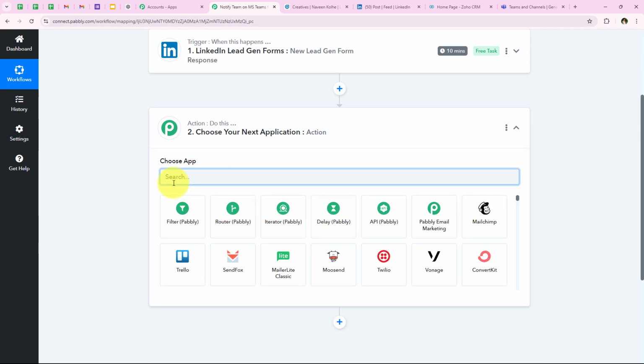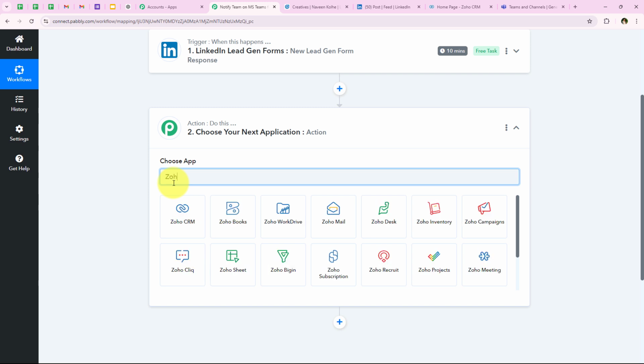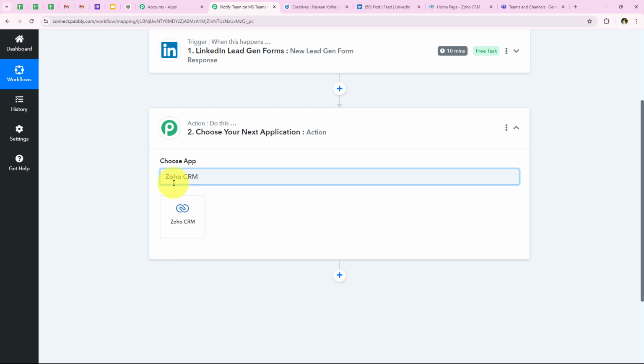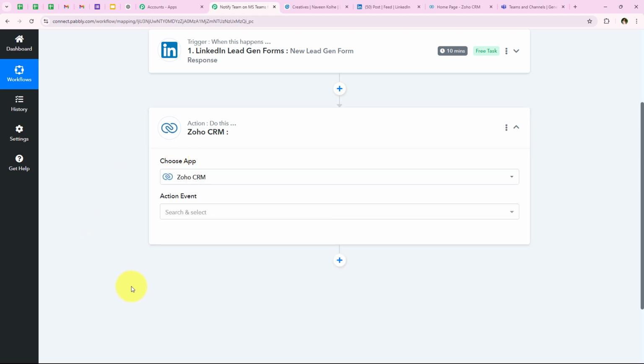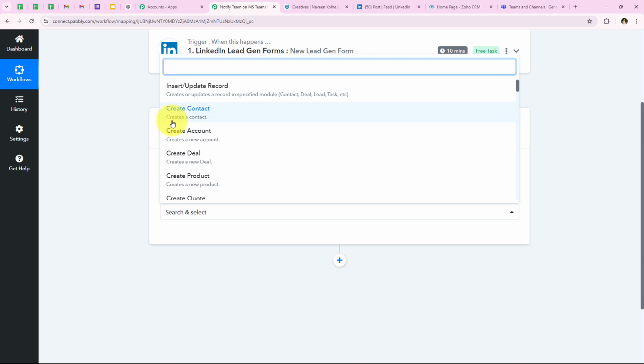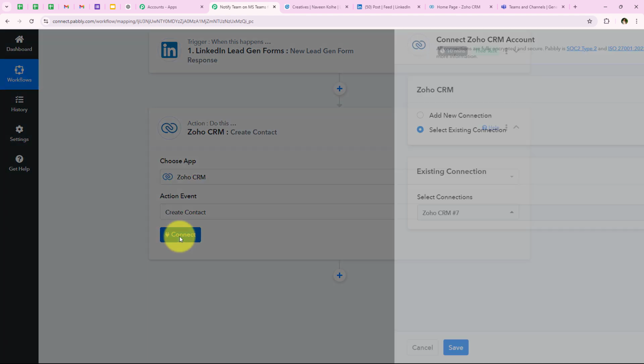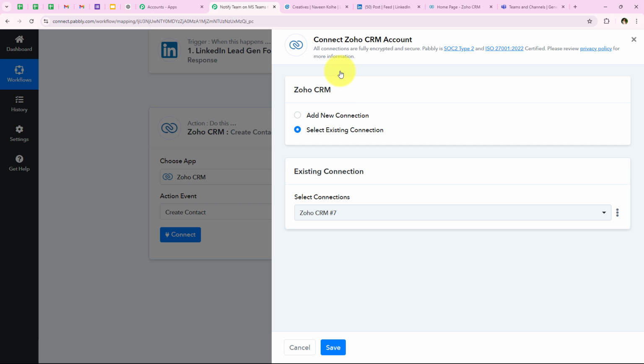And now for the action application, we are going to select it as Zoho CRM because I want to create a contact in my Zoho CRM for same. So I'm going to look for it, and as you can see the same, so I'm going to select it. And now for the action event, we are going to select it as create contact, and then we are going to click on connect. And as soon as we do so, again it is asking me for the same. So if you have already connected your Zoho CRM account with Pabbly's workflow, you can click on select existing connection and then save.